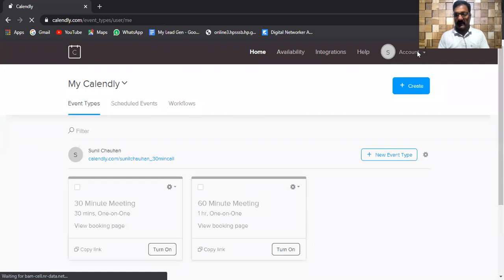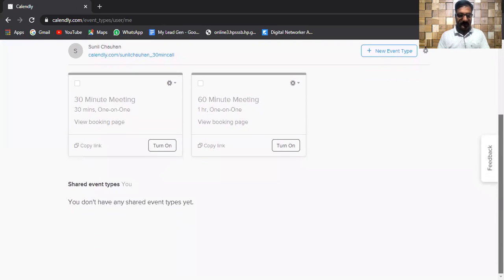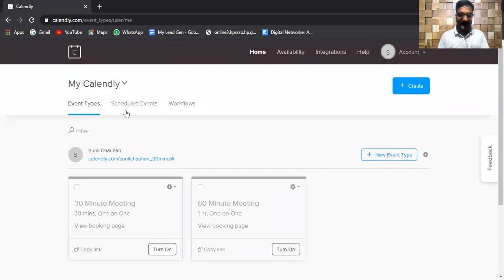I recommend one thing here. I already created my account, and there is no hard and fast rule. It's very simple: you just put your email ID in the sign up option, and it asks a few questions like your contact number and email ID. It's a very simple process to generate your Calendly account. Now this is the front of your Calendly, your dashboard, right? Event types, scheduled events, workflows. Now let me explain very quickly.